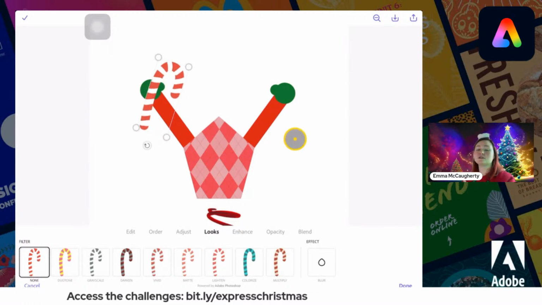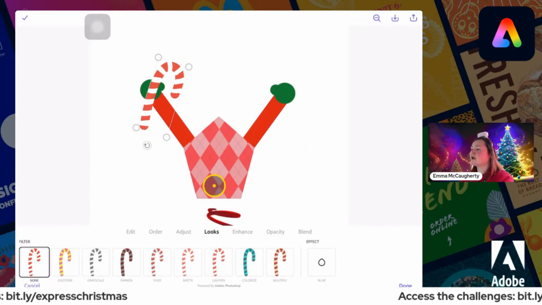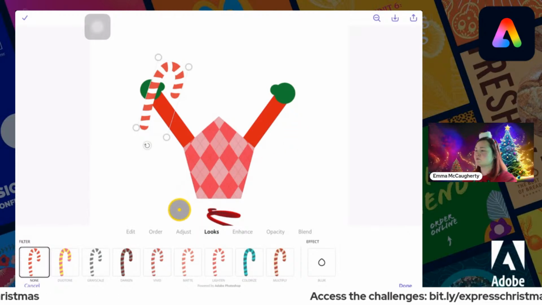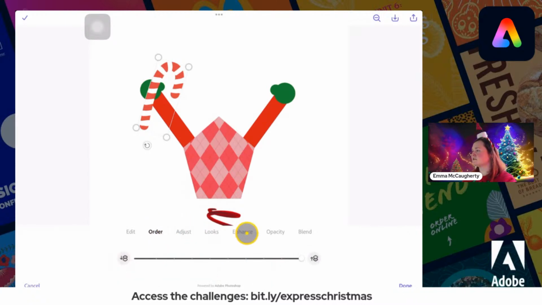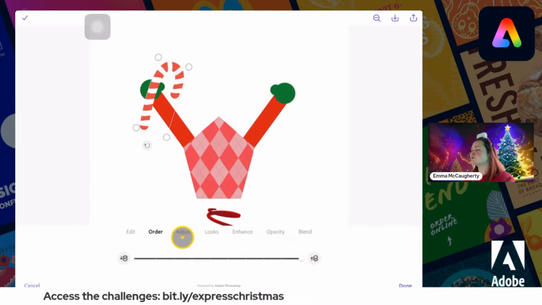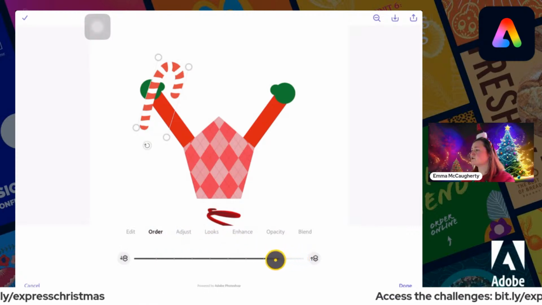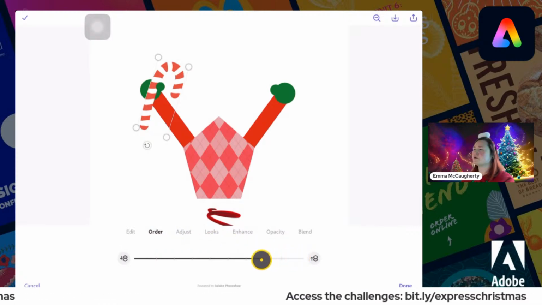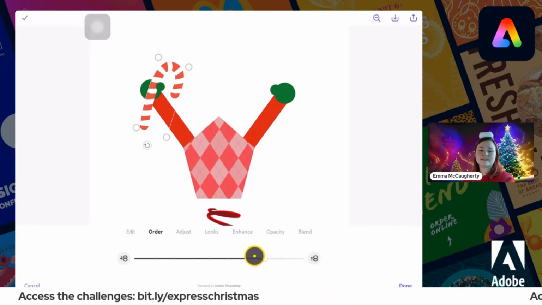How do we get it to look like I'm holding it? Again, a lot of this is to do with the layers. If we manipulate the layers, we can create all of these fabulous illusions. So let's go to the order tab and play with this slider. If I keep bringing that down, hopefully what you will notice is that, looking at the candy cane, the little circle that acts as my thumb can come in front.